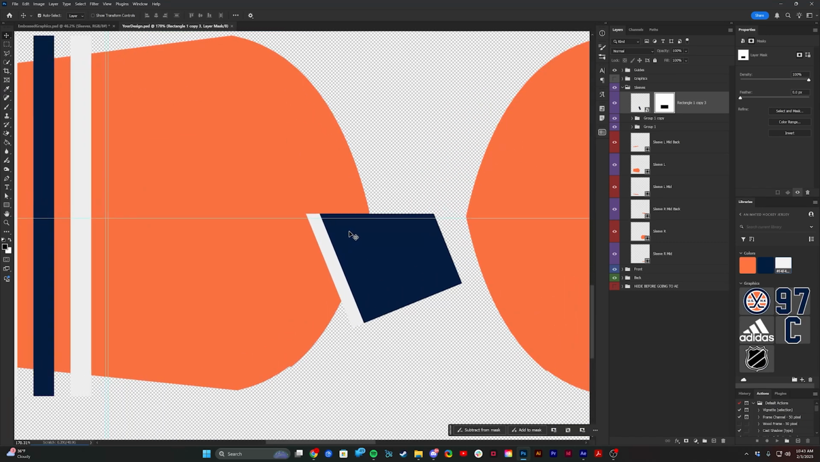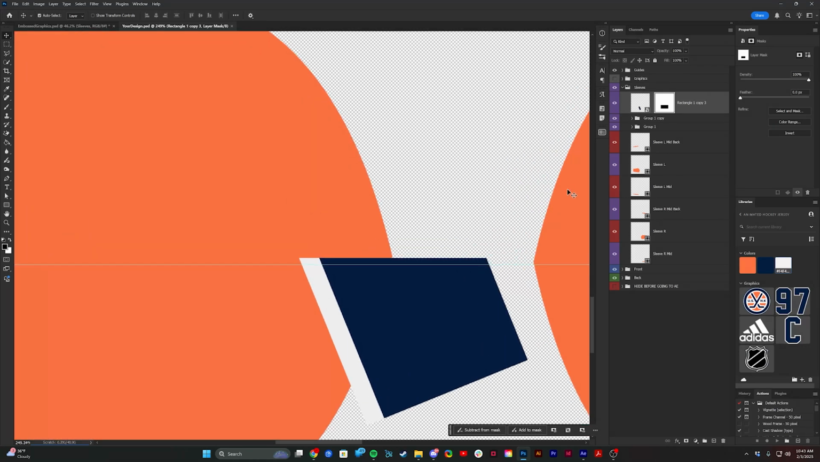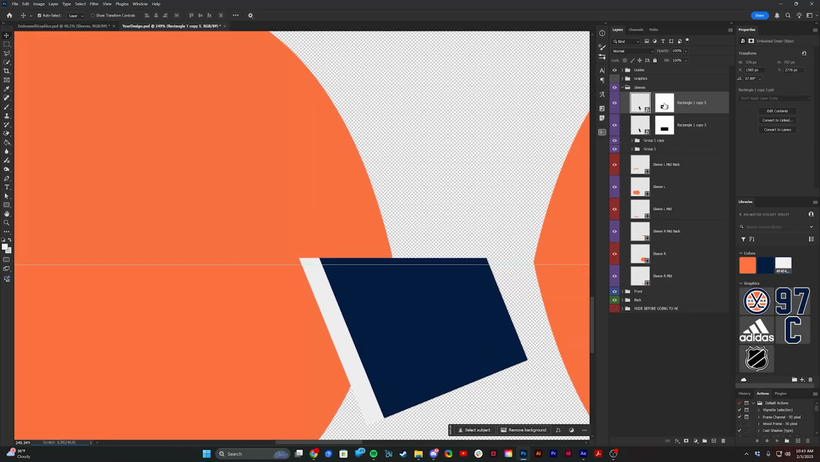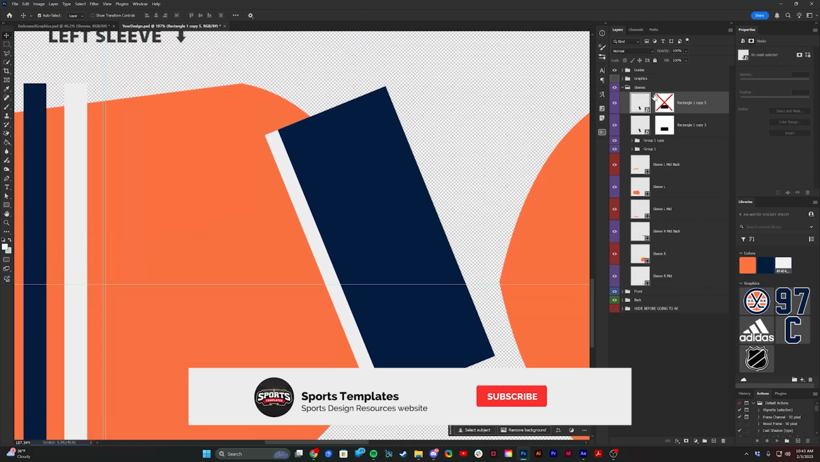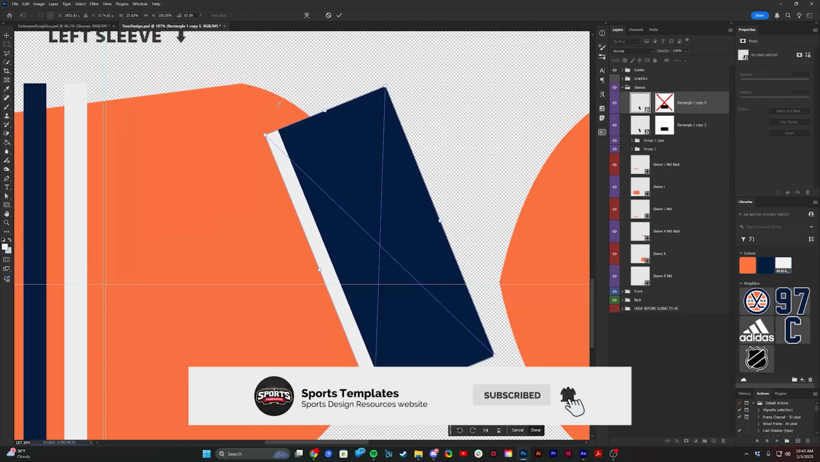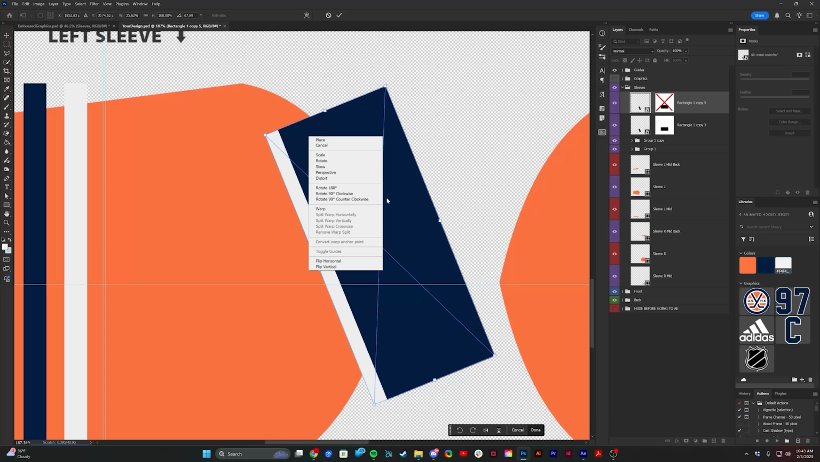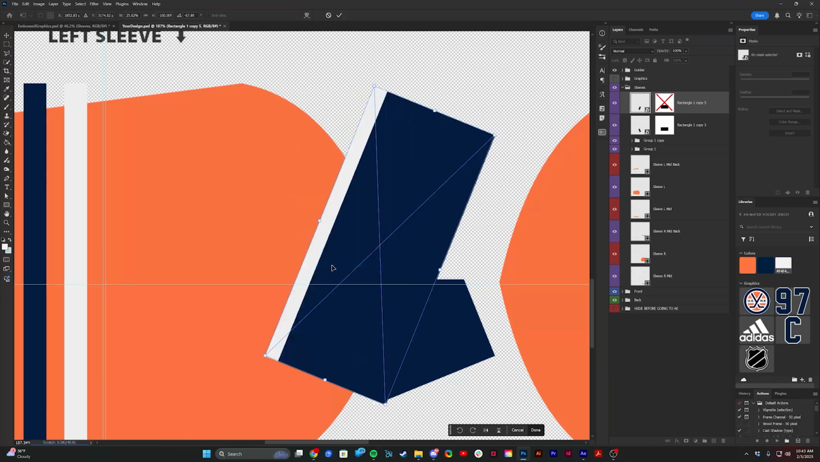So to flip this onto the back properly, what we want to do then is copy this layer. Then we're going to hold Shift and click on the layer mask just to hide it for now. And then we're going to Control or Command T, right click and flip vertical.